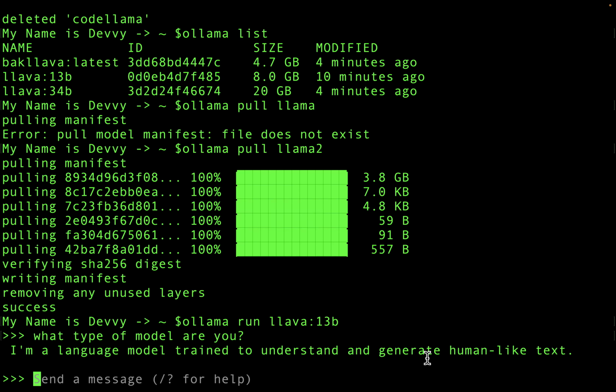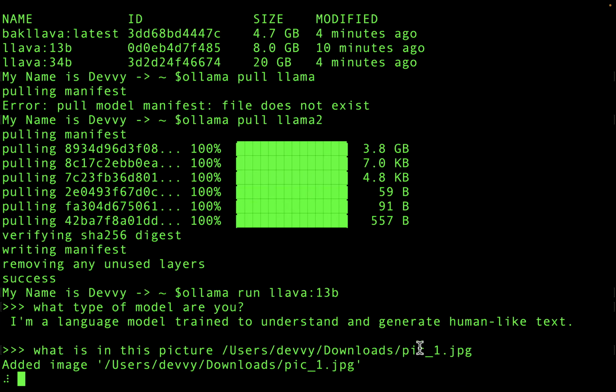And so now I want to ask it a question about a picture. So, what is in this picture? And I'm going to use the first image and see what kind of response that we get back here.